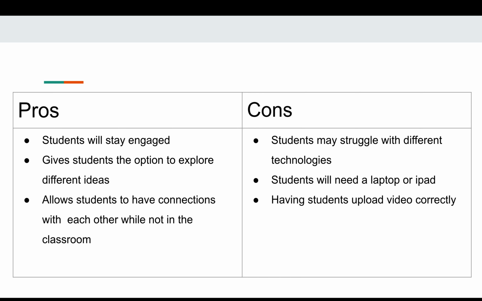Some cons would be students may struggle with a different technology. So many students that have never used a technology might struggle to find it, might struggle uploading their video, just doing some common things. So in order to help that, you could create how-to videos on certain things just to make it a little easier for them.